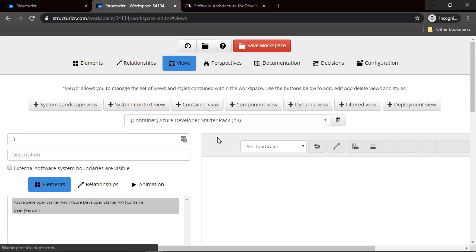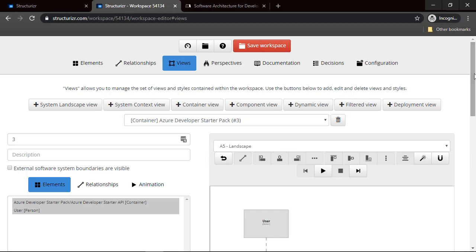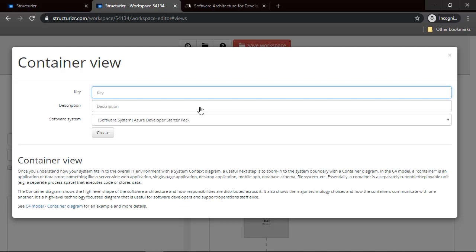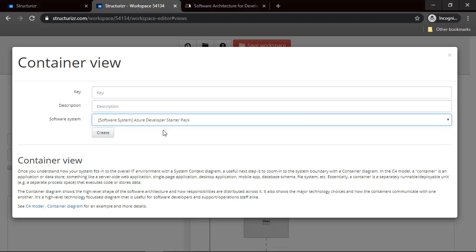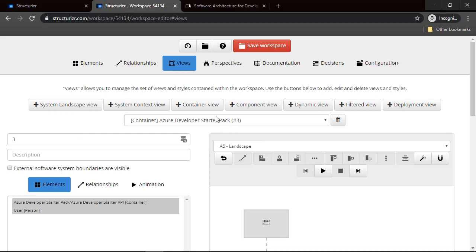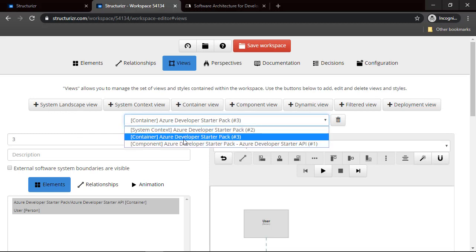Okay, so if I scroll up, I can also display container view for Azure Developer Starter Pack. So let me select this one and again discuss how I created it. So here, to create a container view, container diagram, we have to click container view button. Again, we have to provide numeric key, description, and in this case, this container view will be created for the Azure Developer Starter Pack system. So once I click create button here, this container view will be displayed in the drop down.